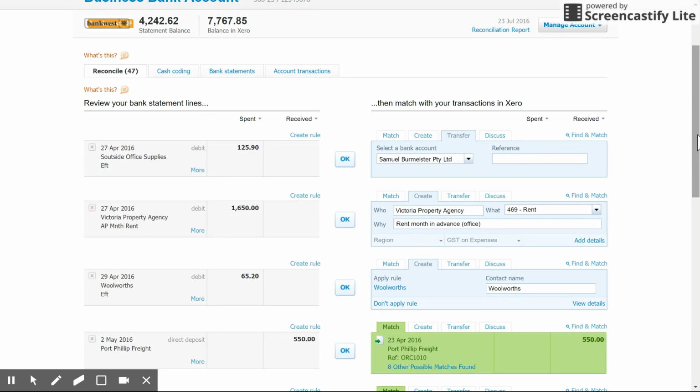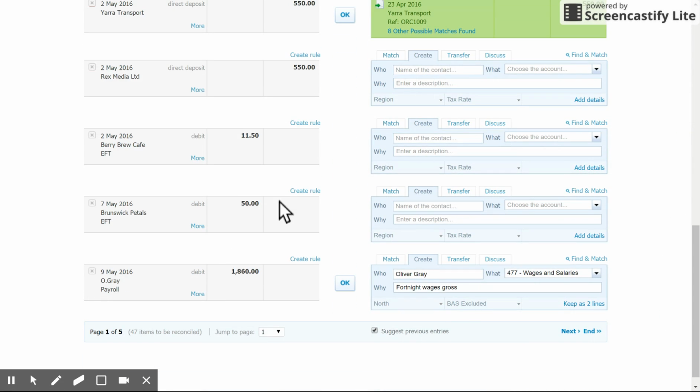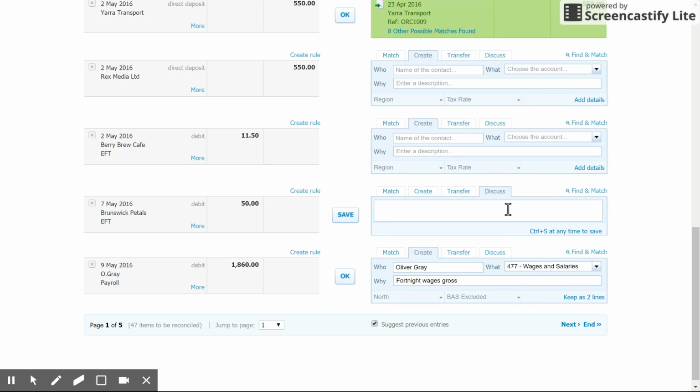This is really handy and important to be across, so make sure you pay attention here. So let's go down to a transaction. Let's just say we have no idea what Brunswick Pedals is. We click on the discuss tab, and I could write, please provide receipt / invoice. Now, once I've typed that in, I can hit save here on the left-hand side, or I can hit Control S and it will save that for me.